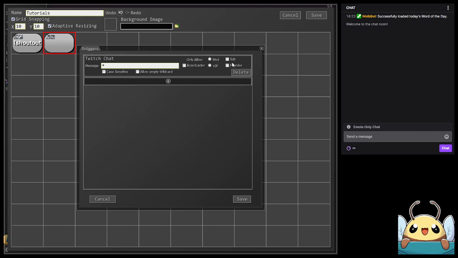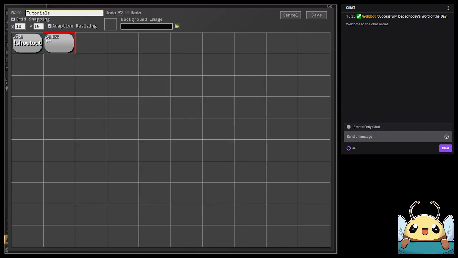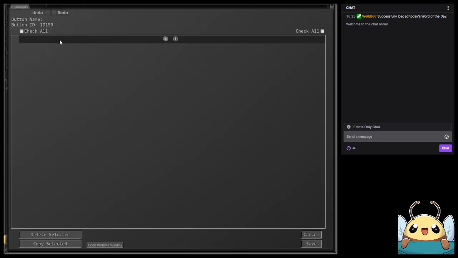And we don't need to limit it to who triggers it. So this is all good. Click save. And you can see that we've got a trigger, persistent variables, and we've got initialized variables by these three symbols here. Inside it, we'll create our first command.